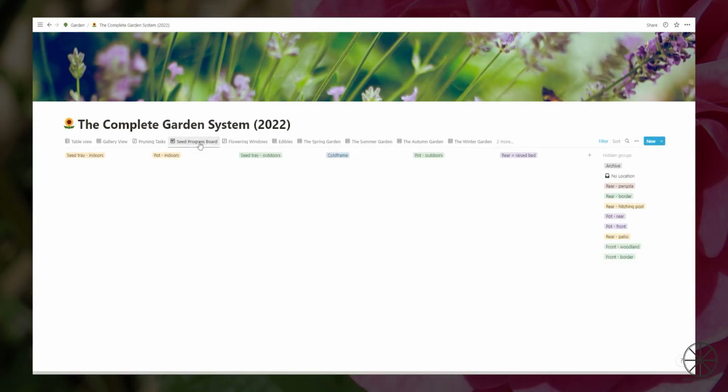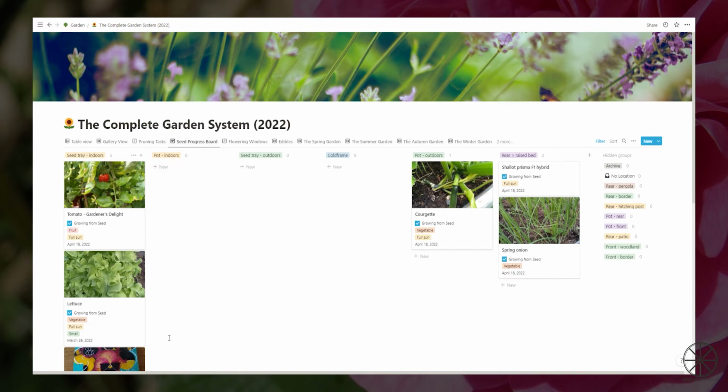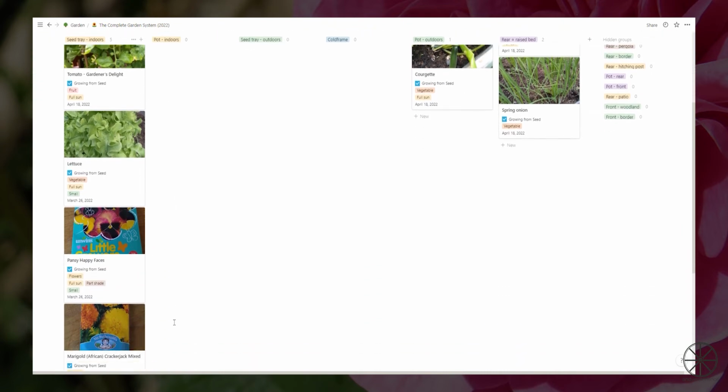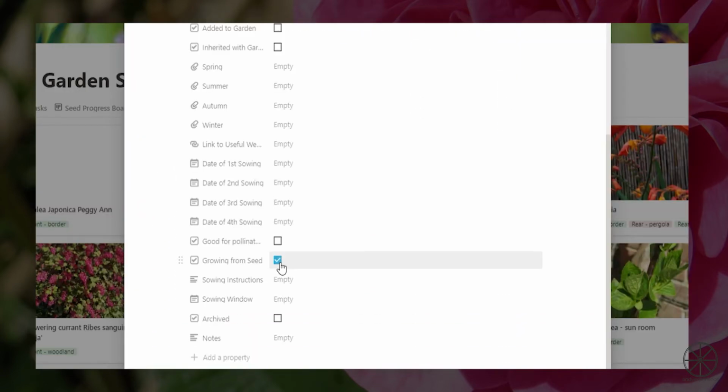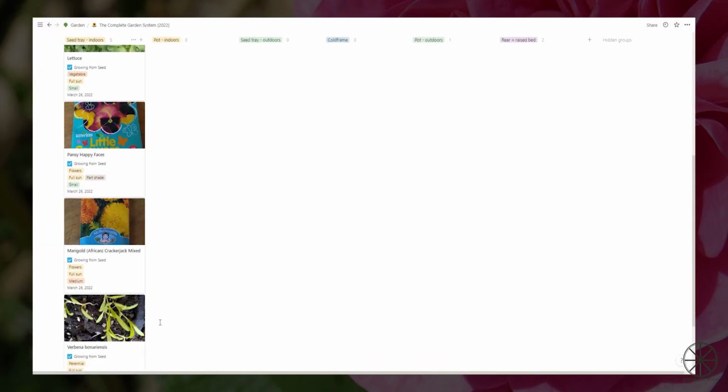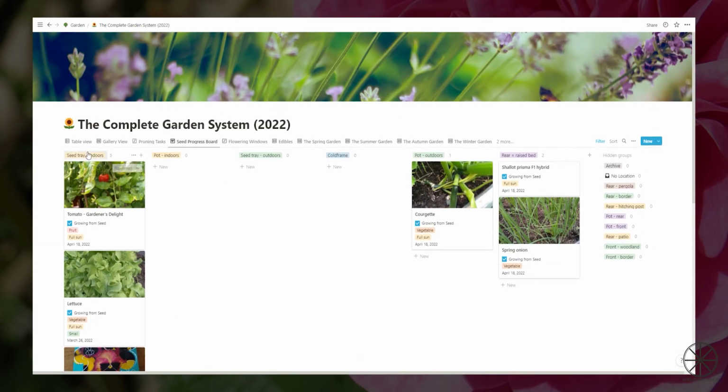Next, let's look at my seed progress board. I use this to keep track of what I'm growing from seed. Be sure to tick that checkbox when entering plant details. This board uses some key locations in the garden to help me track progress, from an indoor seed tray to outdoor locations. The summary shows me the plant's preference and sowing date.